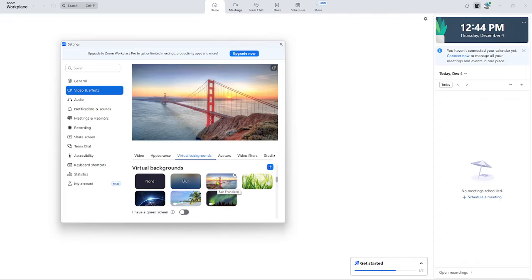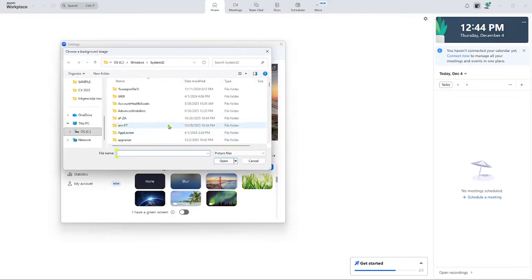If you want to use your own image, you can upload it directly here. Click the plus button and then click on Add Image. Choose a clear, high-resolution picture from your computer. Landscape-oriented images with a simple composition usually look the most natural. Avoid busy patterns or tiny text that can get distorted.